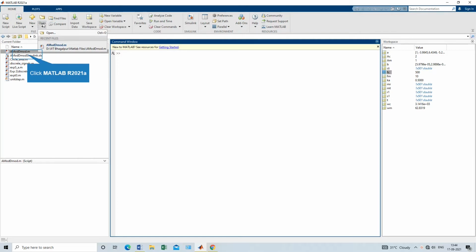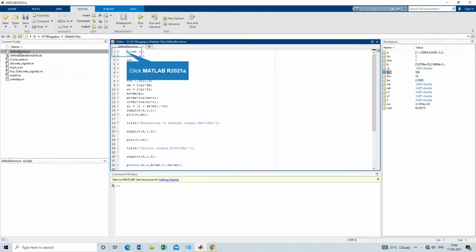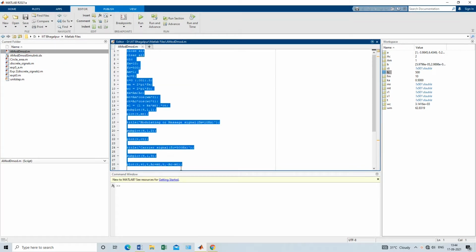You can just open it from here also. See, when you go to the open option, you will get your previous saved file. Here you can see a mod, dmod. It will be saved with the extension .m. I will just double click here, and it will open. Okay, so this was my program.